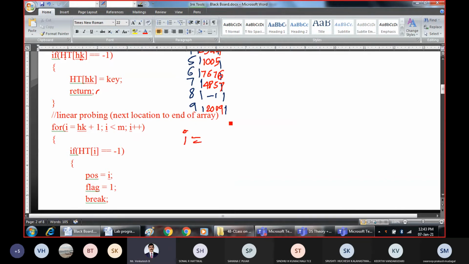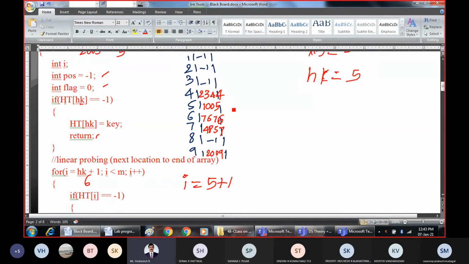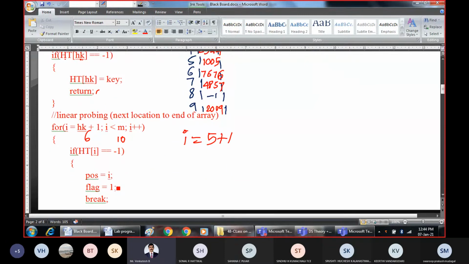For the value of I, we should find the 8th location. We should check what the hash key is here. Hash key is 5. 5 plus 1 is what? 6. That means we will start from the 6th location onwards. We have encountered collision in the 5th location, and you should start searching from the 6th location onwards for the free location. Start from 6, 7, 8, 9 onwards. And is I less than M? M is 10. I is 6. 6 is less than 10. Condition is true. Go on checking for the free location now.